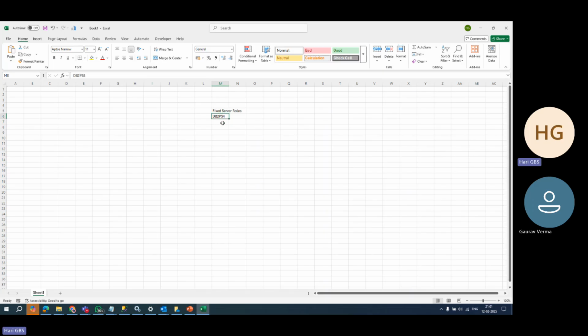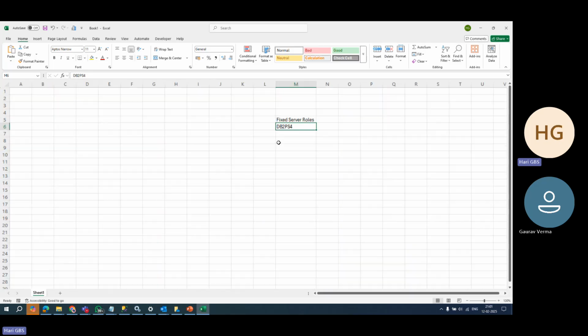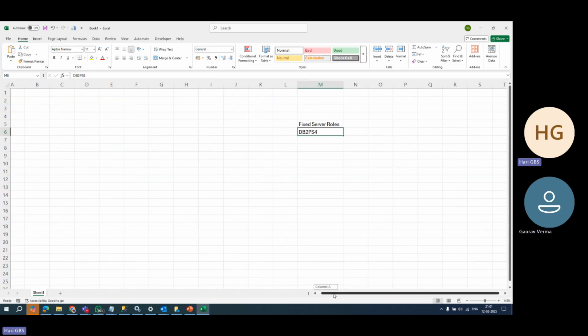So diskadmin, bulkadmin, processadmin, securityadmin, sysadmin, these are fixed server roles. These are considered server level roles.